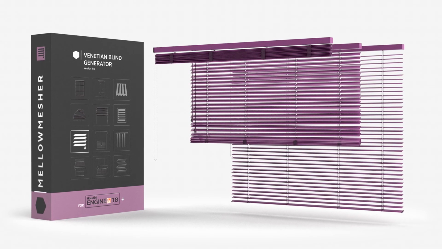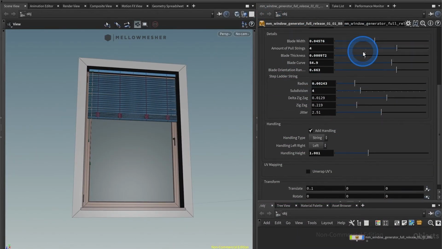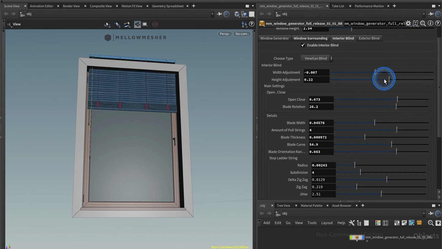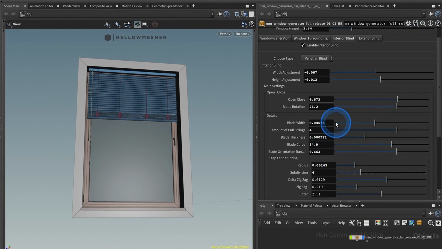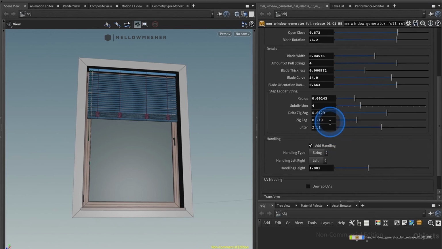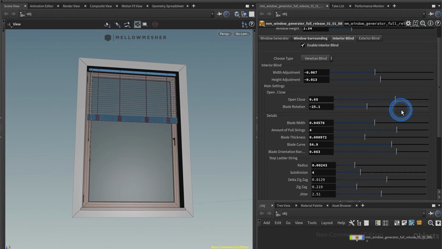Here we are in the interior of the Nation Blind HDA and its settings, and you have a slider for the width and the height adjustment just to make it match your window. Here you have the main settings, the detailed settings, and settings for the handling, which is this little thing over here. So we have a quick run through. What's important: open and close, and the blade rotation to either side.